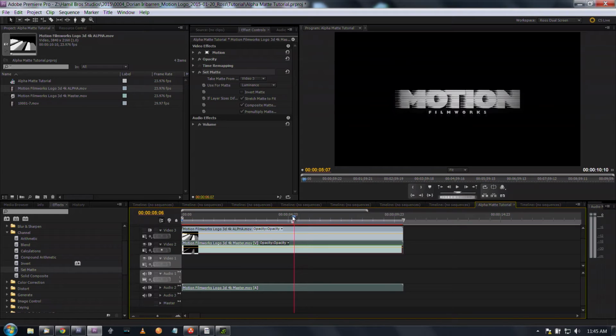It's pretty simple. All it is is your set matte and set luminance. Use the track matte for luminance, and you've got to set the video track that the matte's coming from. So pretty simple on this. So yeah, that's how you do it in Premiere.